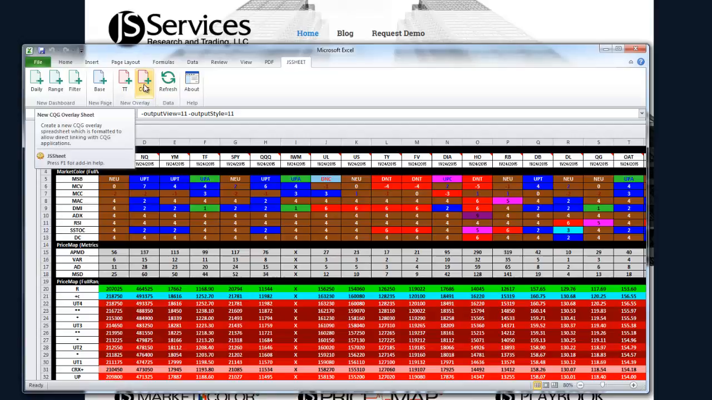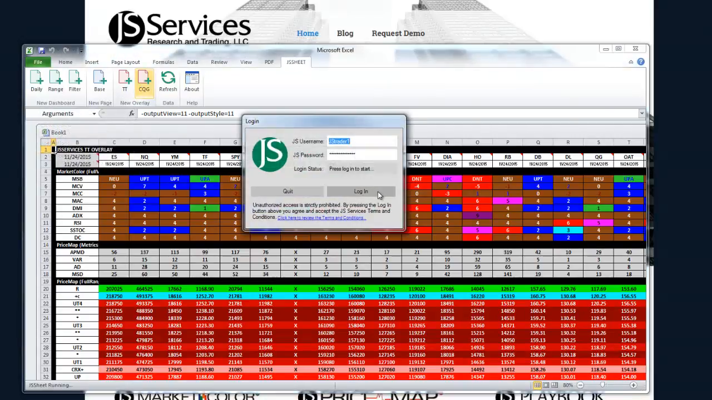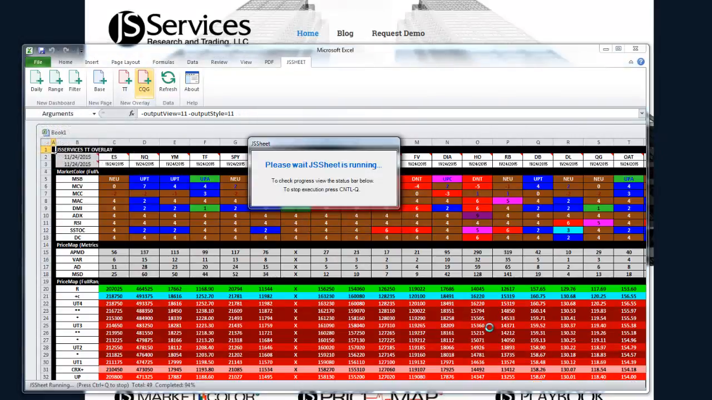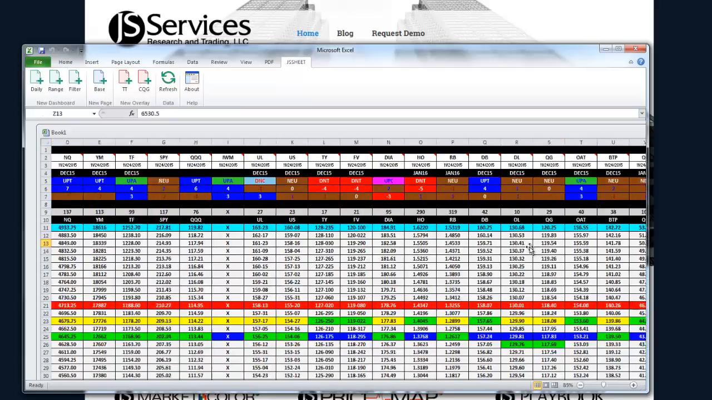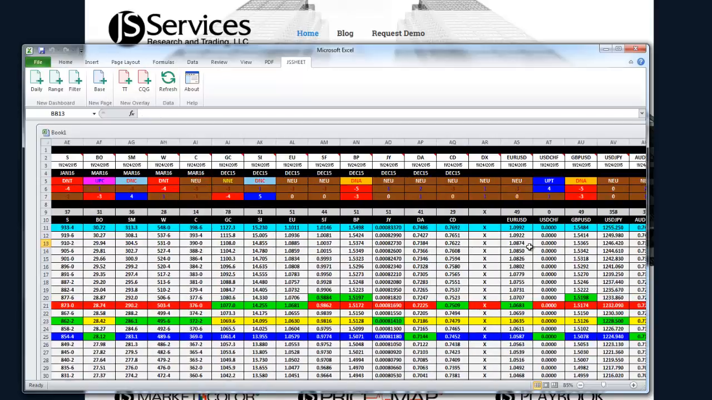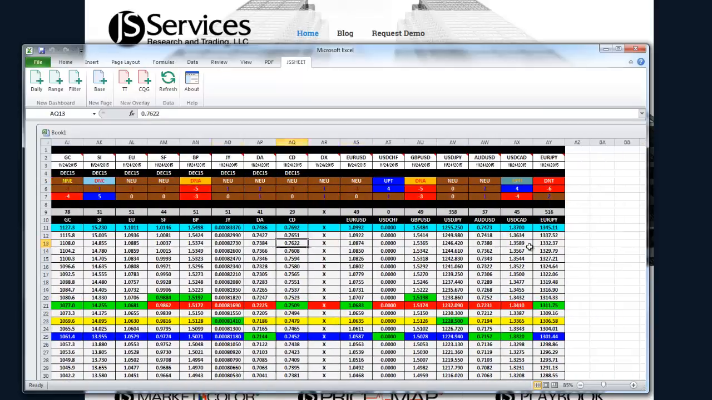We also have a CQG view. The difference in the views is just how the decimals are presented. In the CQG view there are no decimal points. In the TT view there are decimal points for the Eurex markets and the ICE markets. The sheet has all JS Services markets on it, so you can scroll through.